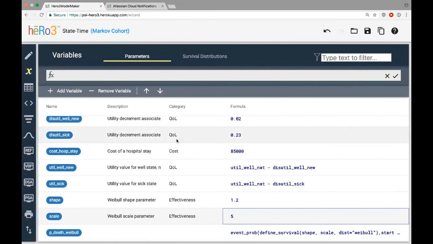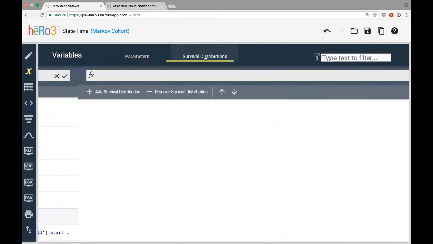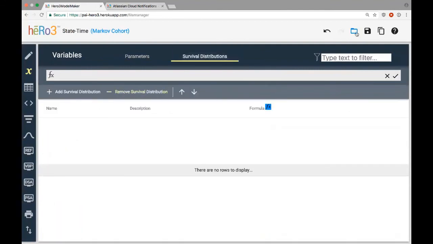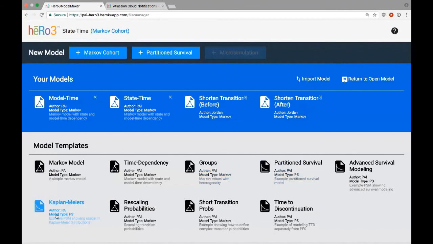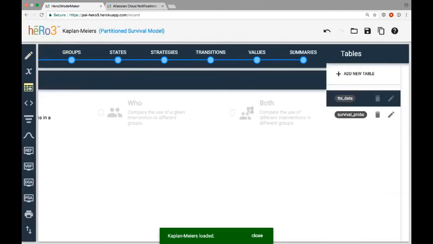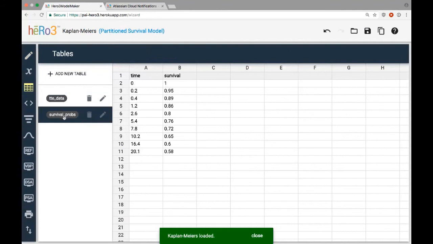And just to show an example of that, sorry, wrong model here. So I'm going to open up the tables page here. And here you can see we've created a table with columns for time and survival.